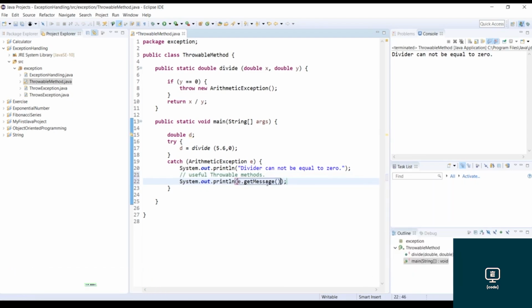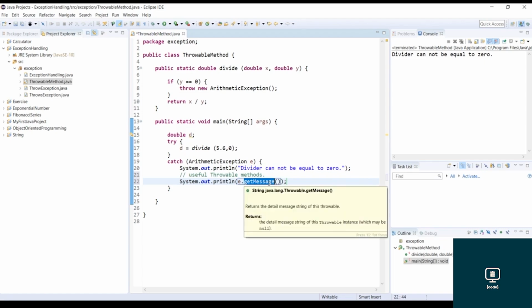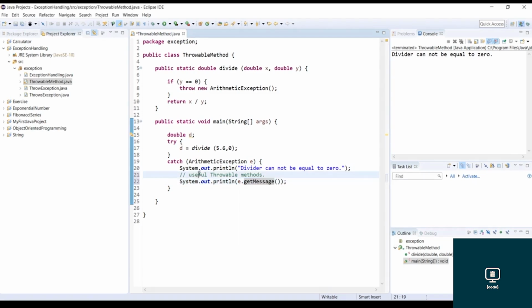The first one is getMessage. So let's write the getMessage method in the print method for testing. Now this method returns the string message of throwable class. In the divide method, we didn't pass any message to the constructor of the arithmetic exception class. So this method returns null. Null is simply a value that indicates that the object reference is not currently referring to an object.